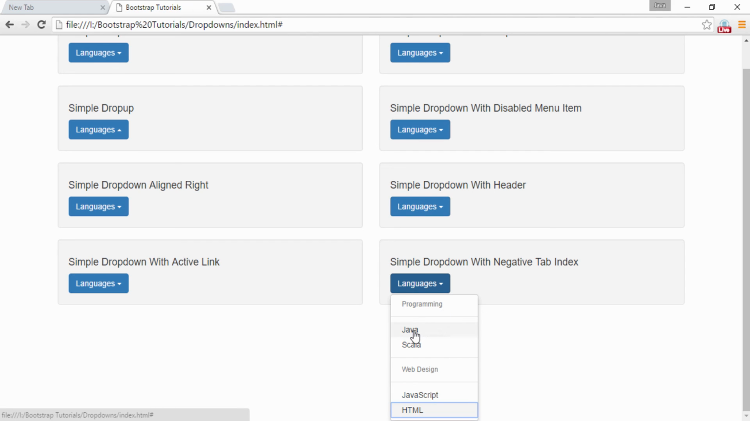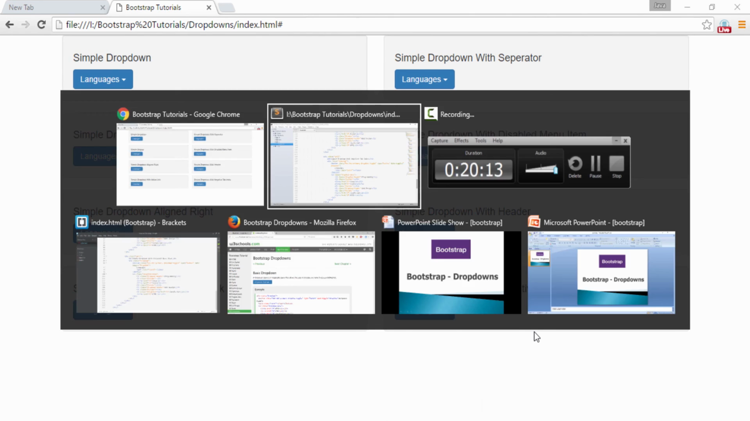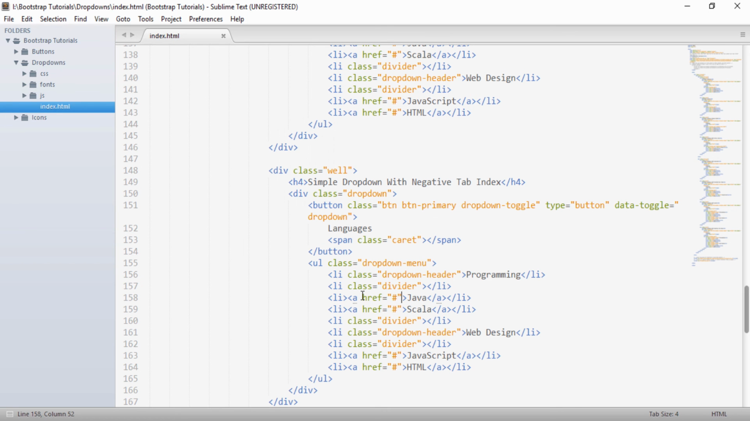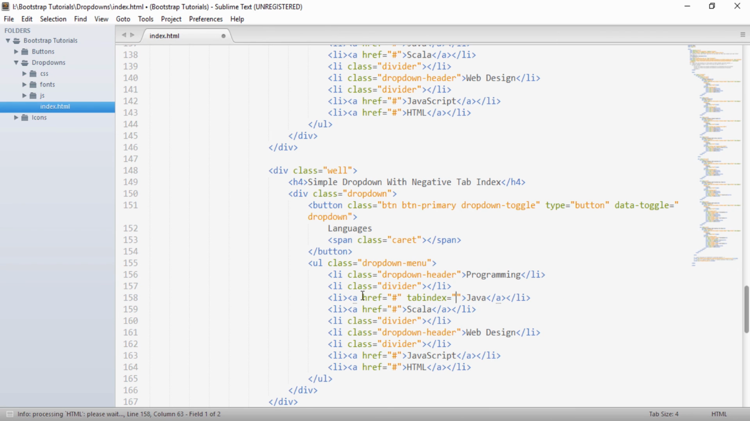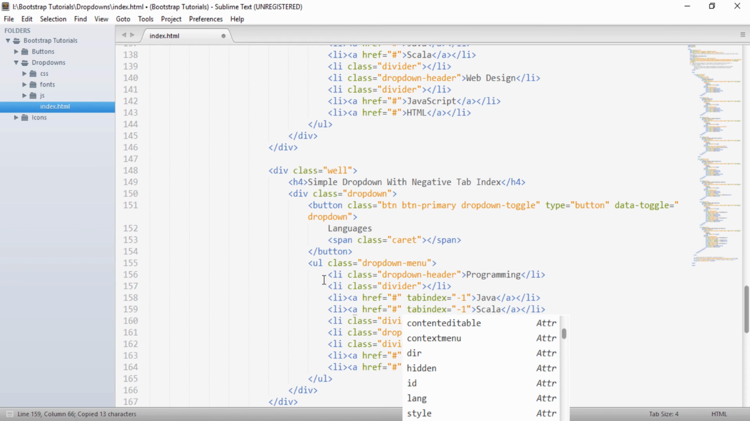In order to prevent this tabbing over this drop down, we have to give it a tab index of a negative value. So I will set a tab index of -1. I copy this and to Scala also I provide the tab index.